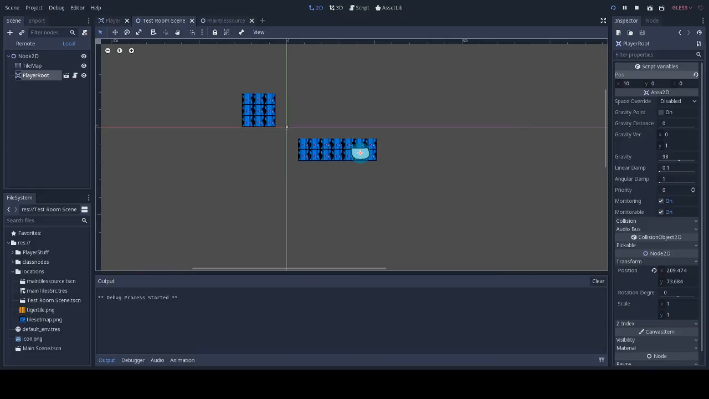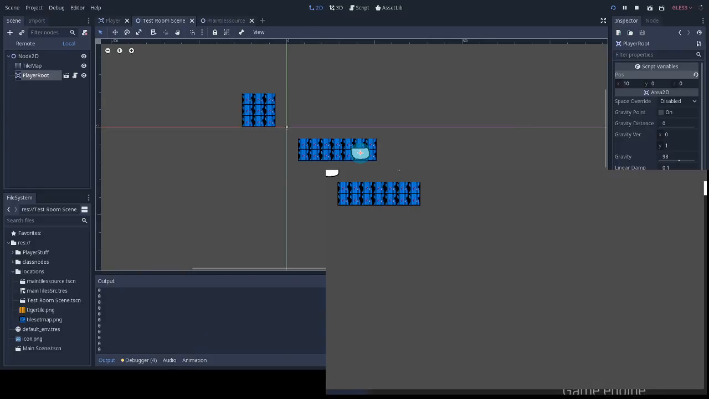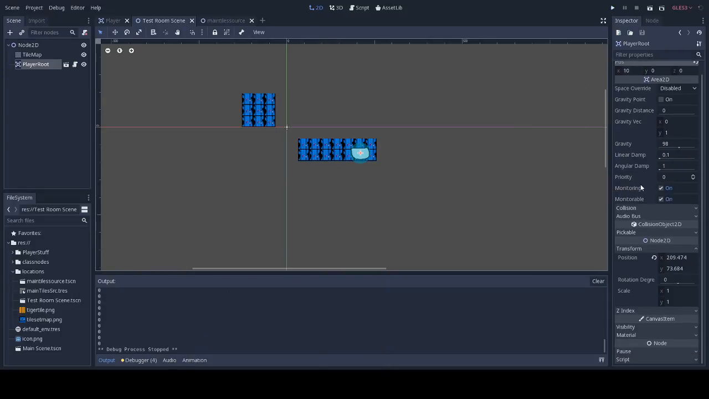Change it to 10. Yeah, that actually does change everything to that. Okay.